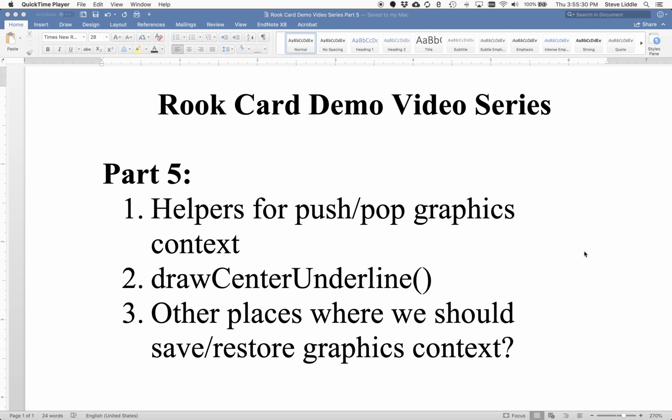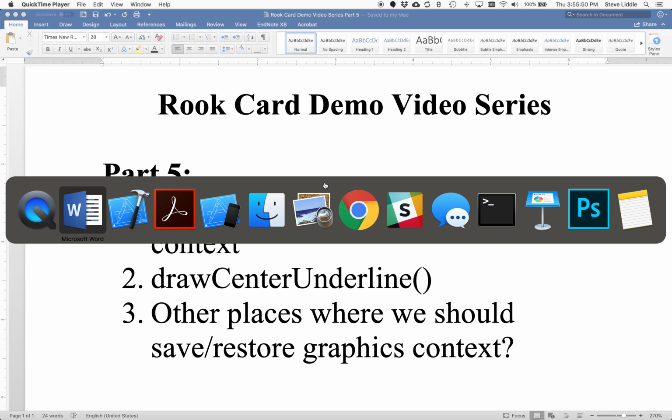Okay, we're going to write some helpers to push and pop the graphics context so that we can save and restore when we make changes that we want to be sure we keep contained in a single subroutine. We're going to work on the draw center underline method that we didn't do last time, and we'll look at whether there are other places we should save and restore our graphics context. So to work we go.